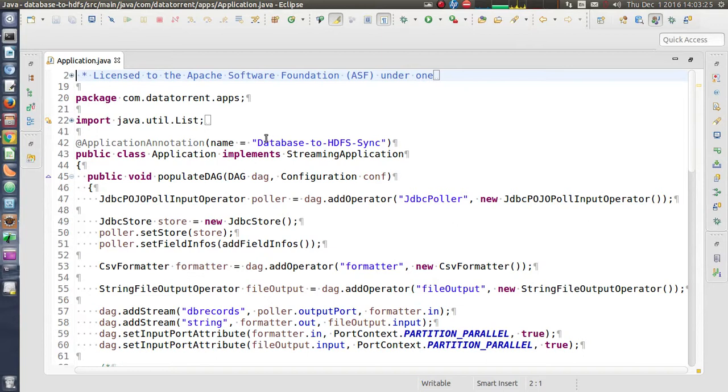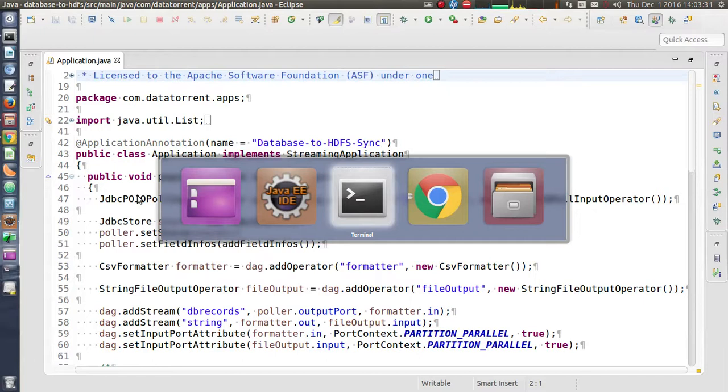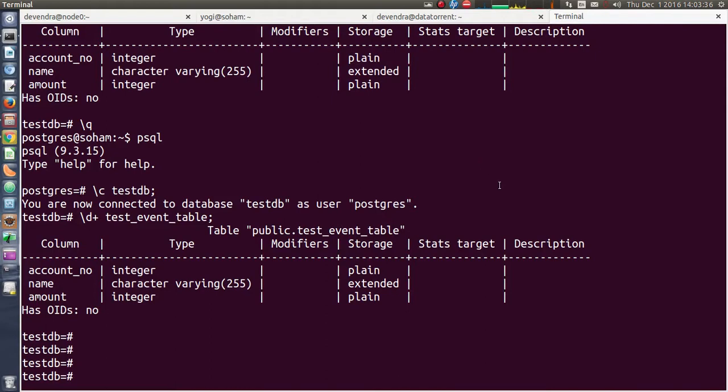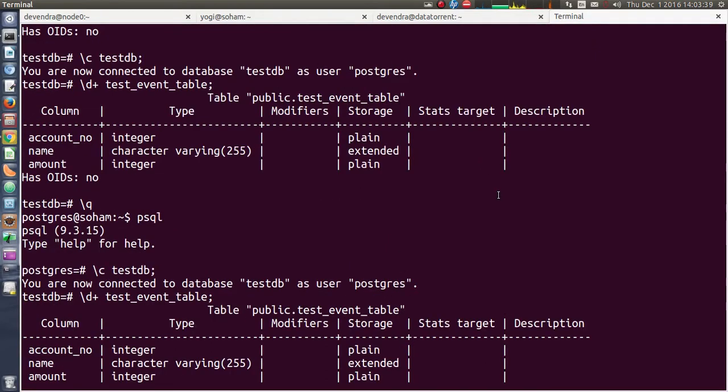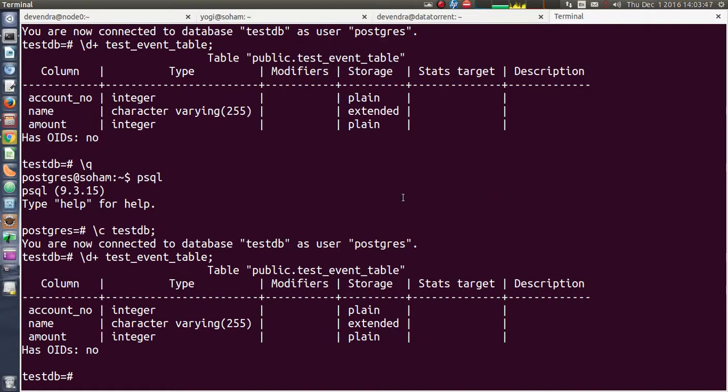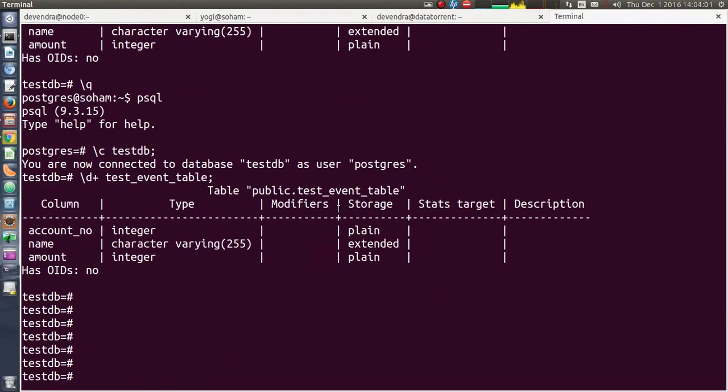Before that, let us look at what we are trying to do in this app template. We have data in a database. For this particular example, we are considering a Postgres database, but you can use the same app template to try with a MySQL database as well if you have drivers for MySQL on your machine. But if you want to use it for an Oracle database, you might need to do some code changes which are not available in this app template as of now.